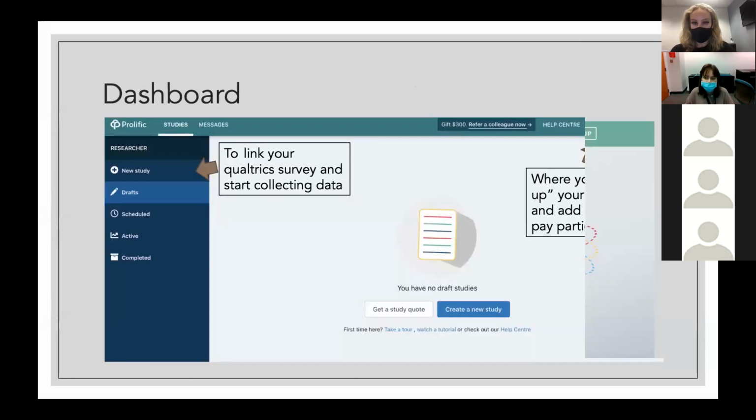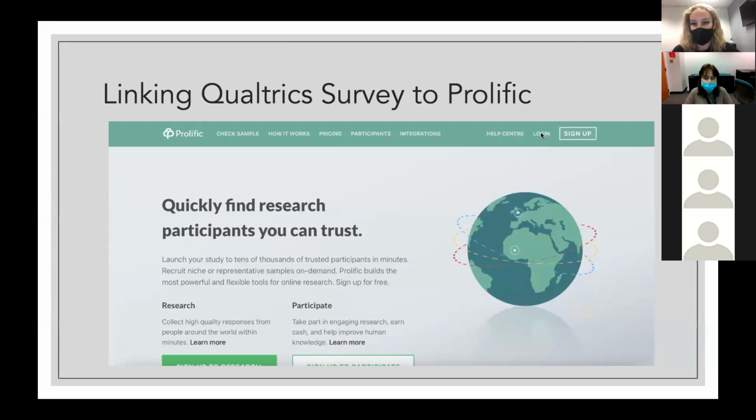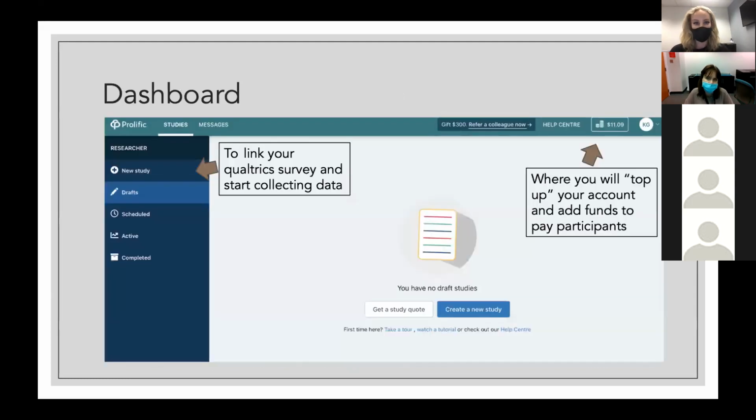So first, what you have to do is sign up to be a researcher. It'll say right here, sign up for research. You don't have to use your ASU account, but feel free to use your ASU email. Once you create an account, on the left side, you can see the option to create a new study, where you can add your information about your study and link your Qualtrics survey. You can also see your past completed surveys on the completed tab.